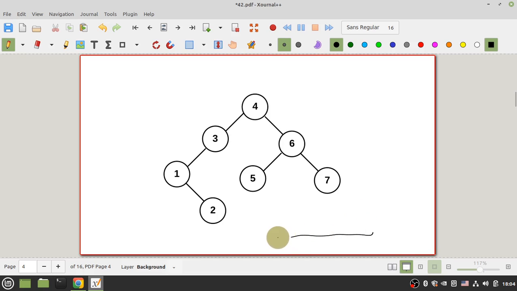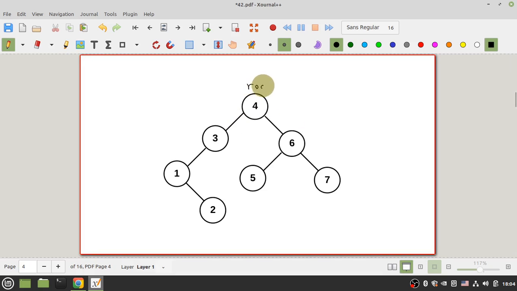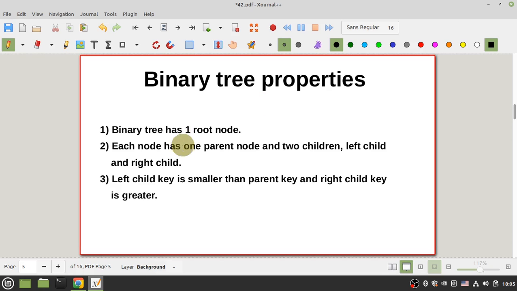Okay, assume here is a binary tree, here are nodes, and here are keys of nodes. It's like tree branches, and it's not a linear data structure. But let's see binary tree properties. First, a binary tree has one root node, okay? Here is the root, on top of the tree. And each node has one parent node and two children, left child and right child.